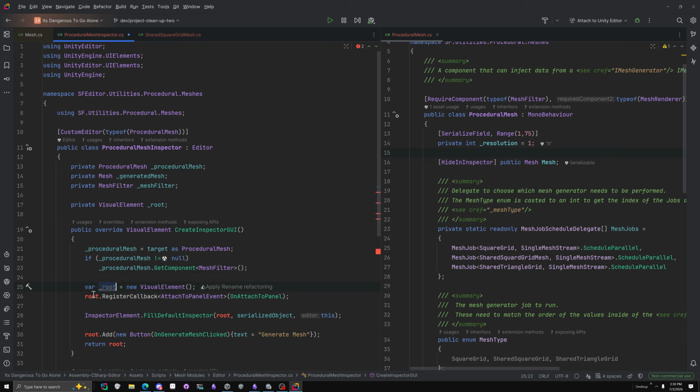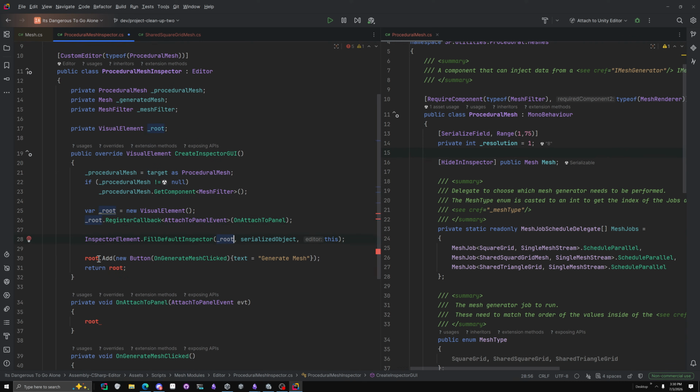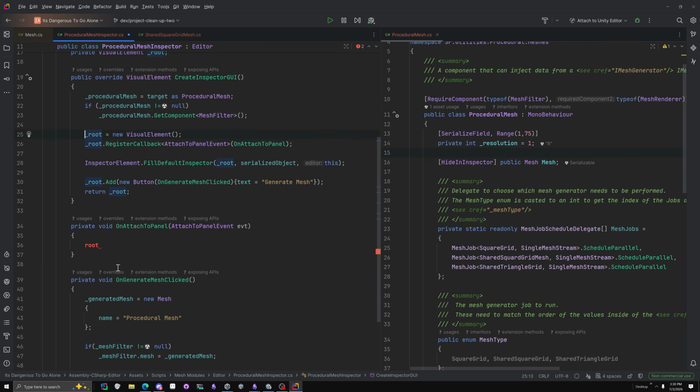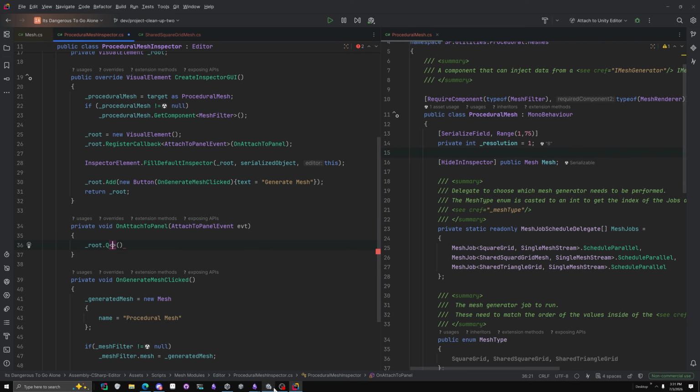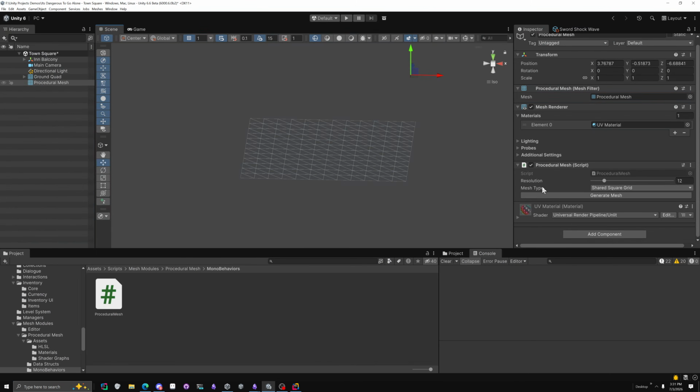Oh, darn. I wasn't sure, but JetBrains has a refactor local variable, it just doesn't support it here. But yeah, I don't have to worry about this ever being null because, for the on attached panel event to even run, this has to be already assigned. So what I'm going to do is I'm going to say Q, and we're going to get this mesh type right here.